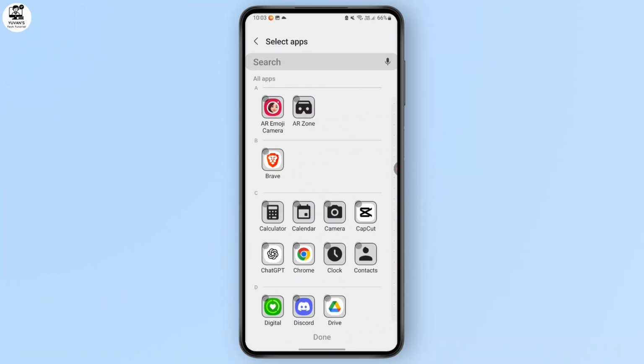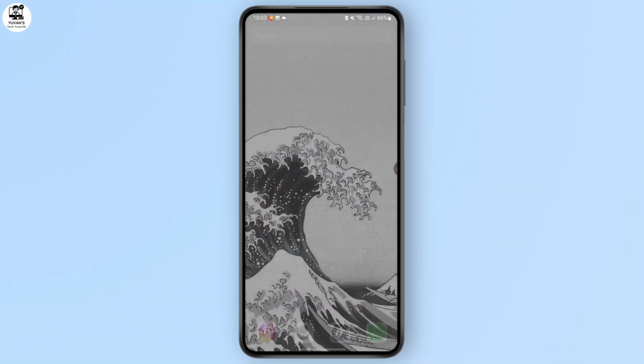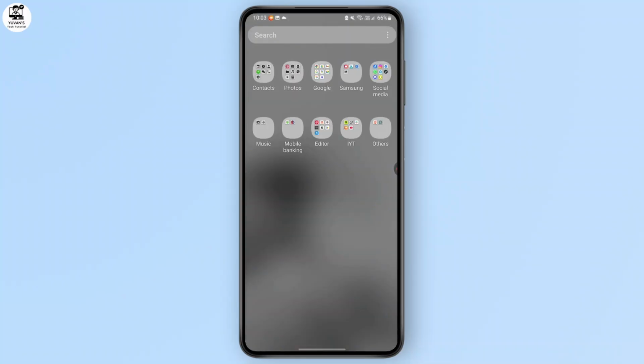You can scroll through the list available, or you can directly search at the top and find the certain application that you would like to hide. For example, if I do not want this AR Zone application available, you just need to click on it, select it, and tap on this done option, and it will automatically hide the application and you will no longer find it on your home screen.